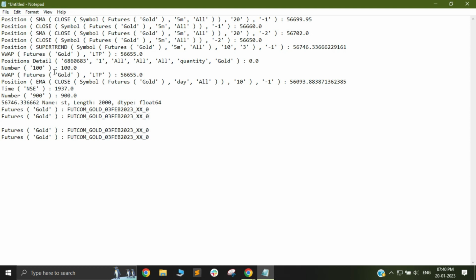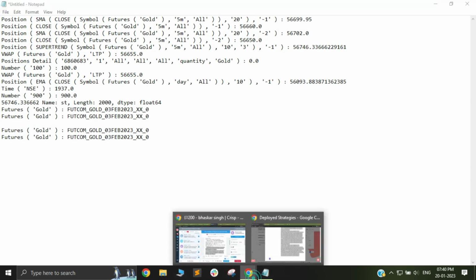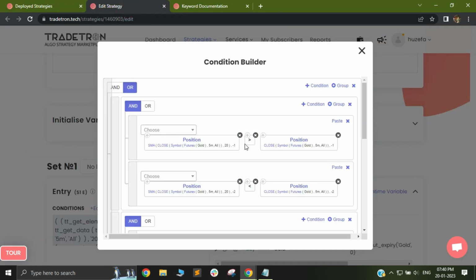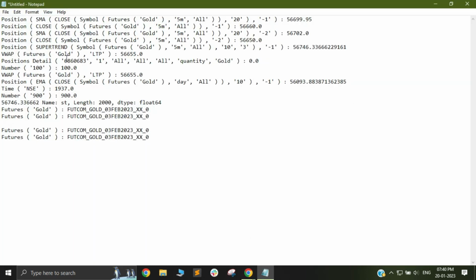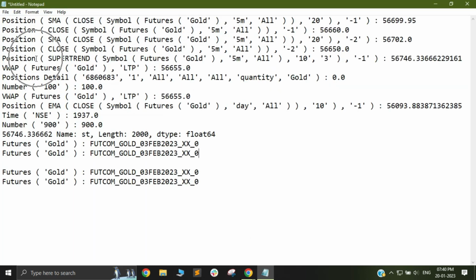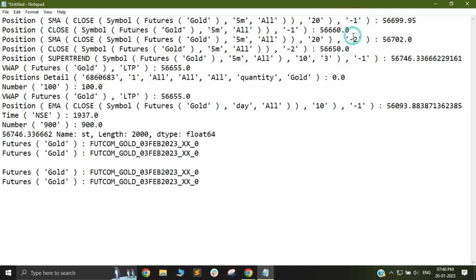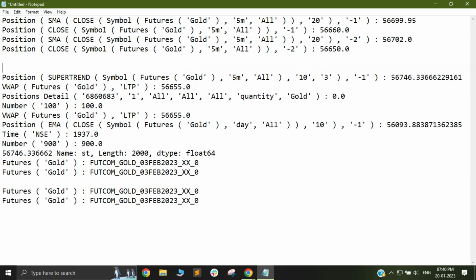So before proceeding, I will first now open my entry condition builder. I have my entry condition builder out here, and I can see that I have used two particular keywords, SMA and close. So I have built a crossover. So I can now first check for the SMA and close condition. I can see SMA is out here, and I have used it on the -1 candle and the -2 candle. So this is probably the block where I have used my SMA and close.